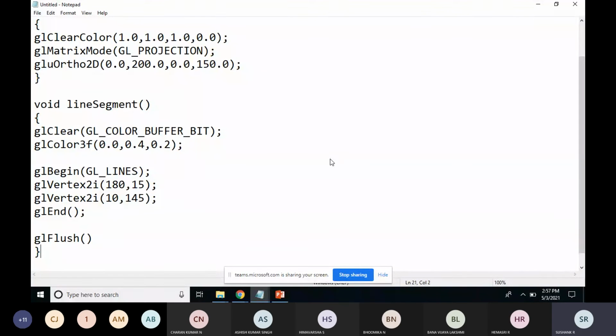Meaning, it will force the execution of all the OpenGL functions which are stored in the computer system in buffers in different locations. Wherever these OpenGL functions are stored in various buffers, all those routines will be forced for execution. That is the functionality of GL flush. We'll end it with the semicolon.